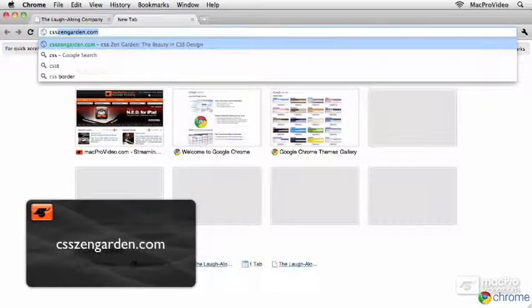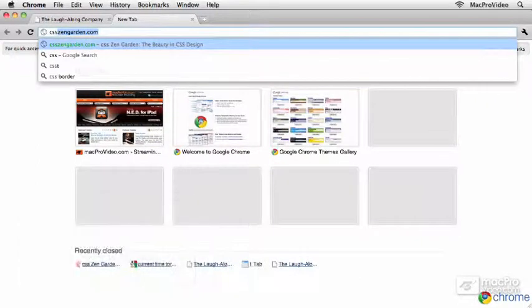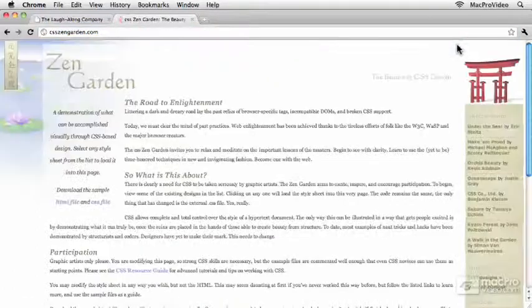CSSZengarden.com. And I realized that I said Z instead of Z, Z being, of course, the Canadian version of Z. So we call them ZZ Top here in Canada. Anyway, CSSZengarden.com. Go ahead and pop that website open. Here we go, CSS Zen Garden.